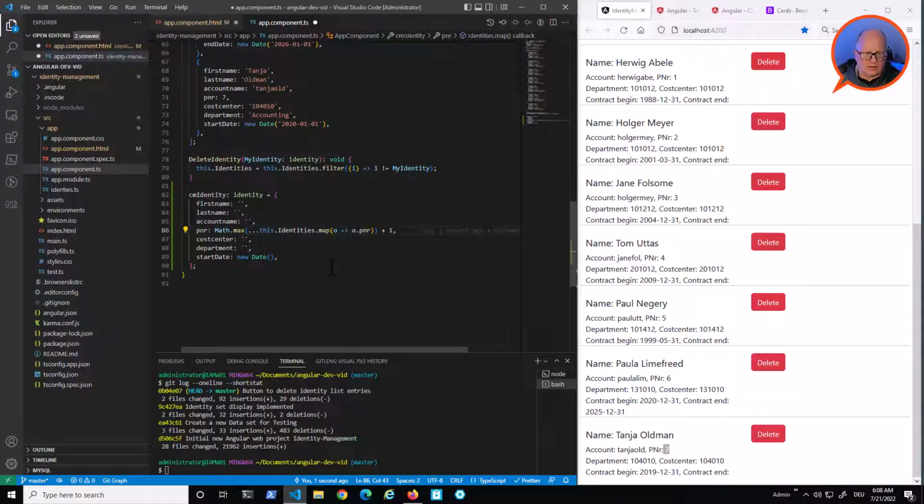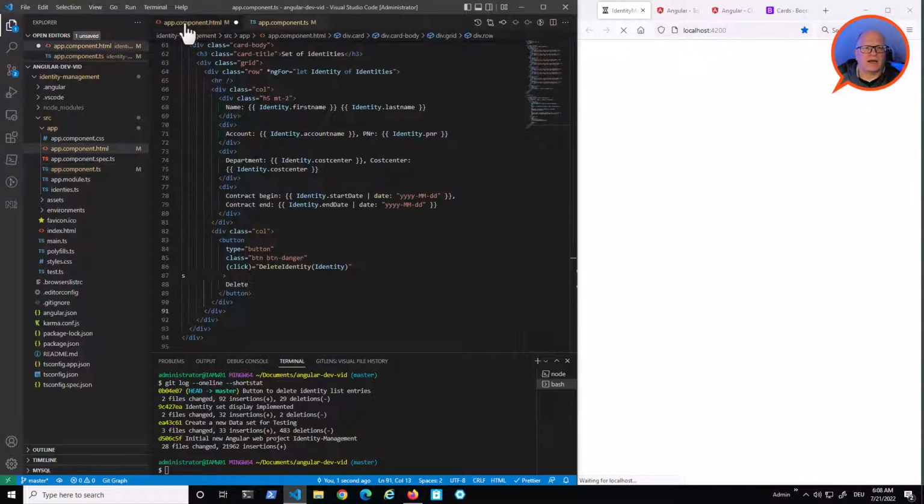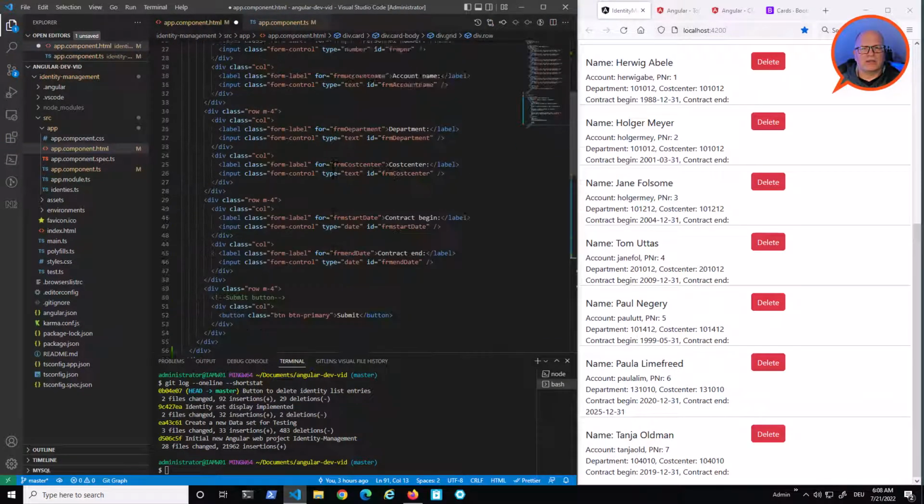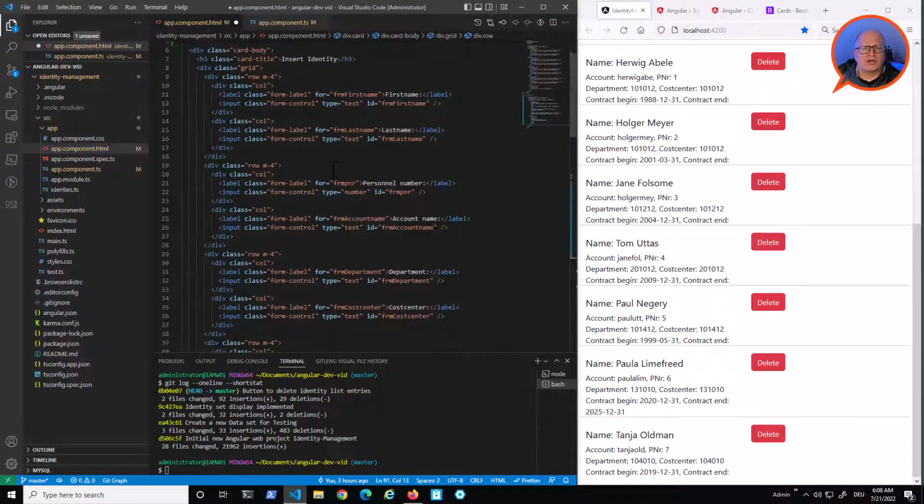Left is now, after storing it, just to bind this new create and modify identity to my form. Therefore, I have to step to my app component HTML. And in the app component HTML, there is my form definition. Here we are. And as you can easily see, all of these form controls are not bound to anything. And so I'm now able to do that.